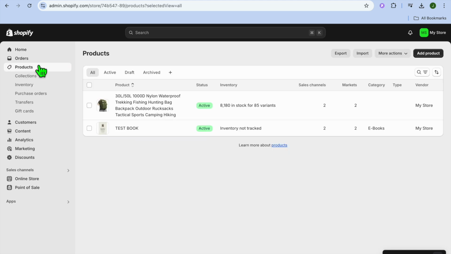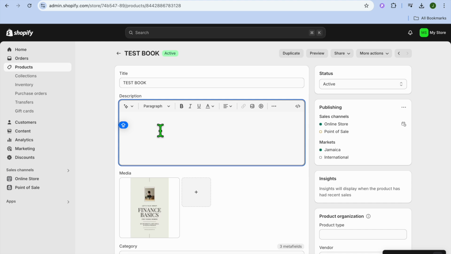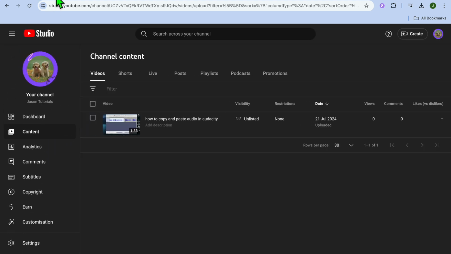For example, let's say you like to add it to your product page. You could select products from the top left hand corner. Then select the product page that you would like to add it to. Once you have selected the product page, what I want you to do next, more than likely you have a YouTube account since you're watching this YouTube video. What I want you to do is quickly upload your video onto your YouTube channel.